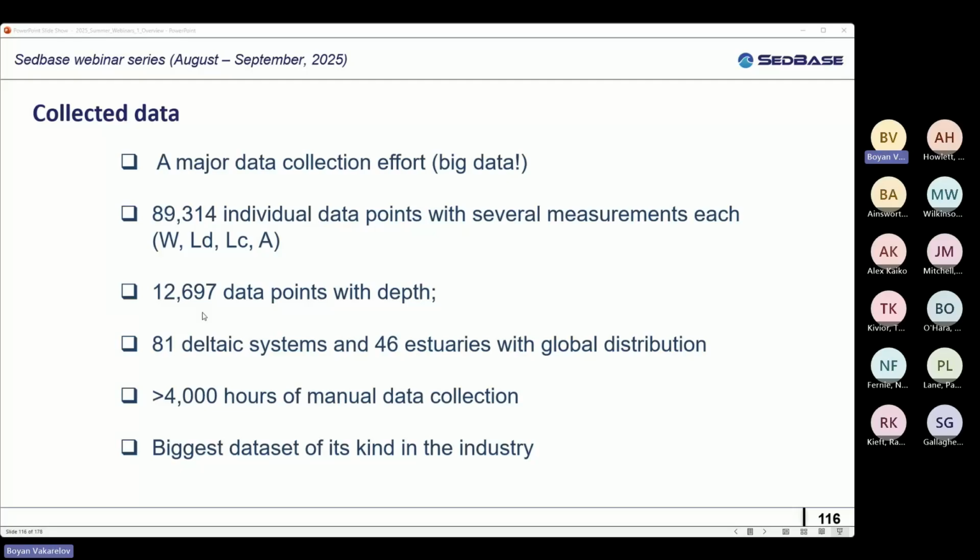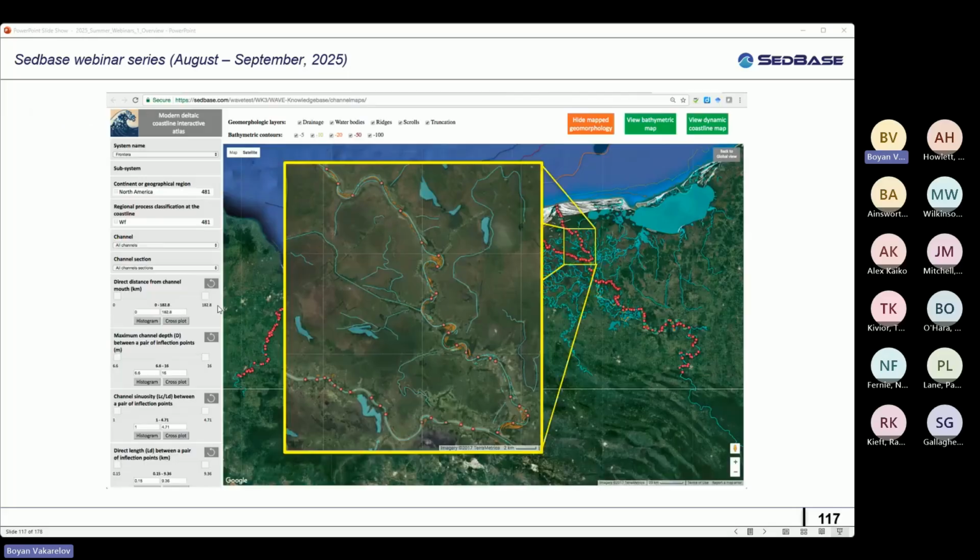So the point is that we have a lot of shape information, but we also have depth information. Just to give you a visual for how something like this works, and again, we will be going quite deeply into all of this content in the last webinar. But in this case, we have again used our geomorphological maps.